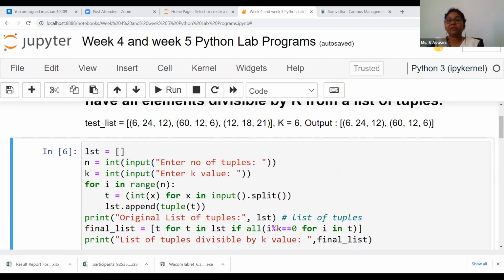Understood? Okay. So this is called list comprehension. If you do not want to use it, you can go for the loop within loop concept also. Then the list of tuples divisible by k, we are just displaying over here.